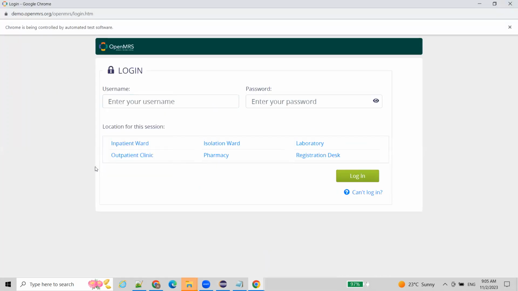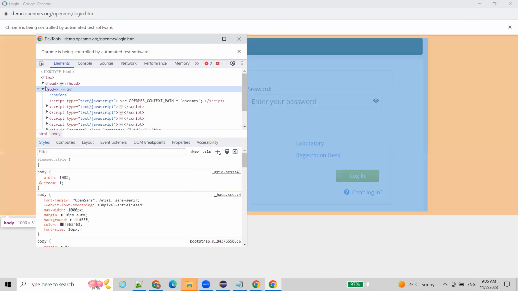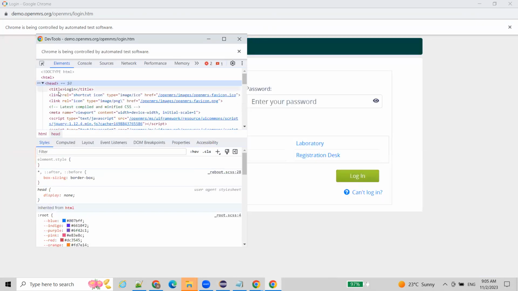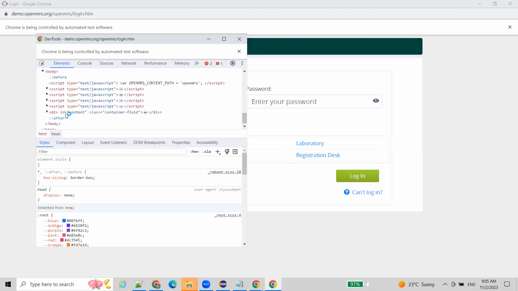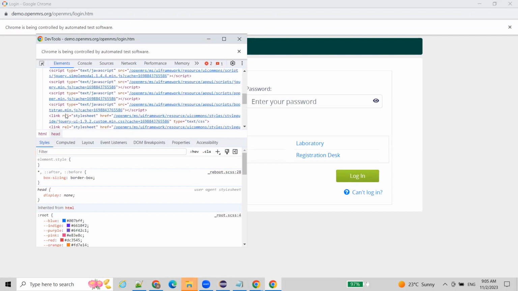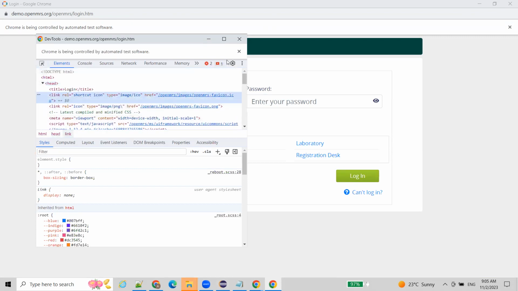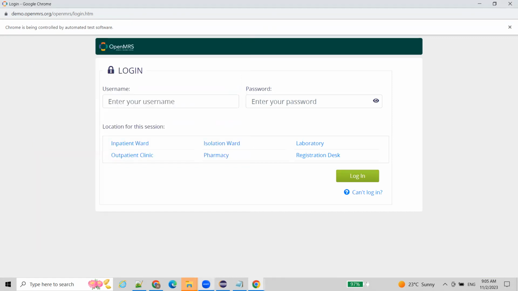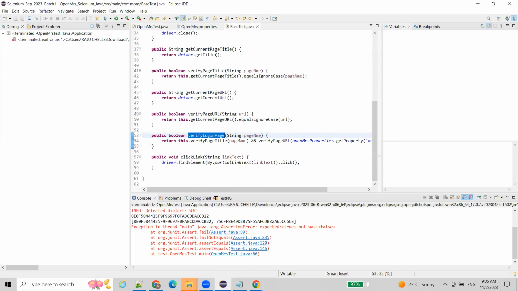Title of this page. Where is the title? Here you should have the title tag to represent the title. So login only. Why is it failing? Verify login page. Login we are passing.